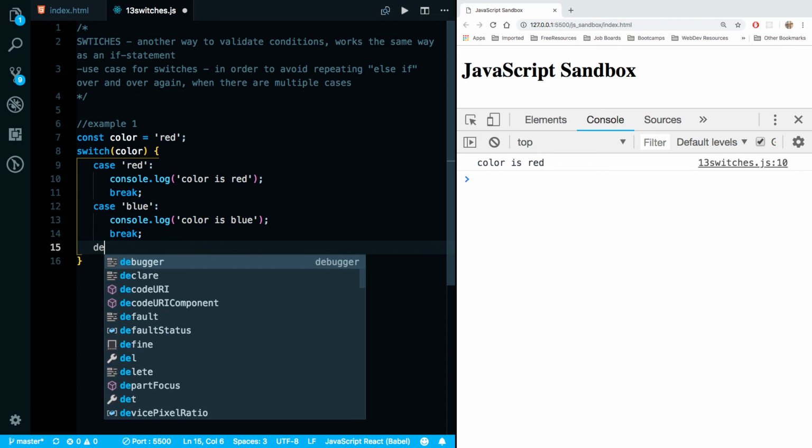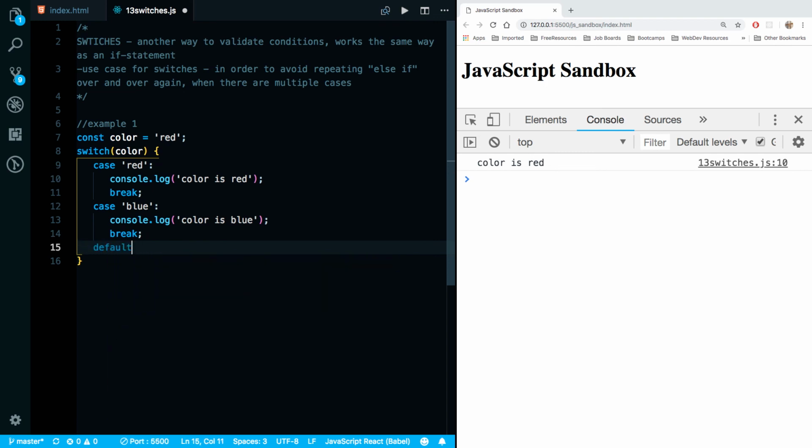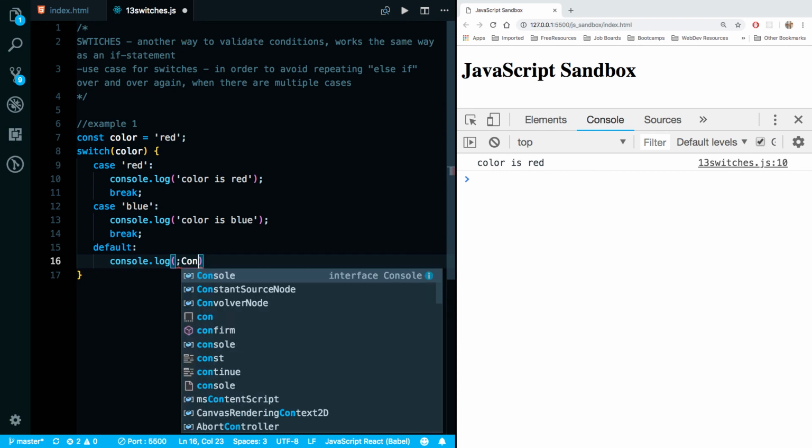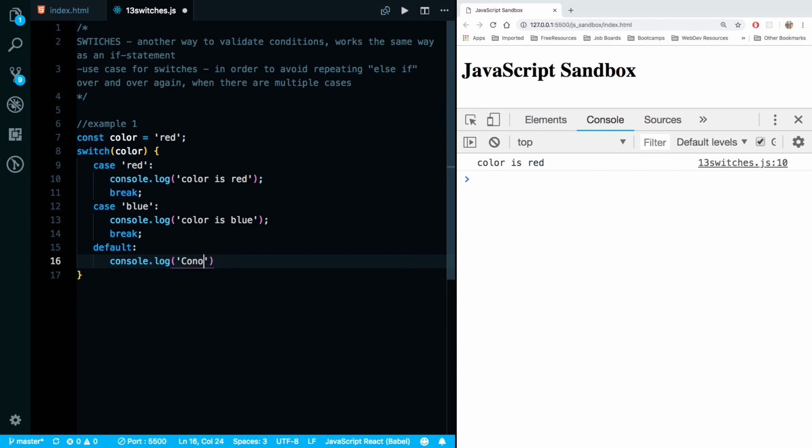Then we can say default. This is going to be my catch-all, my else. Default, console.log, color is not red or blue.